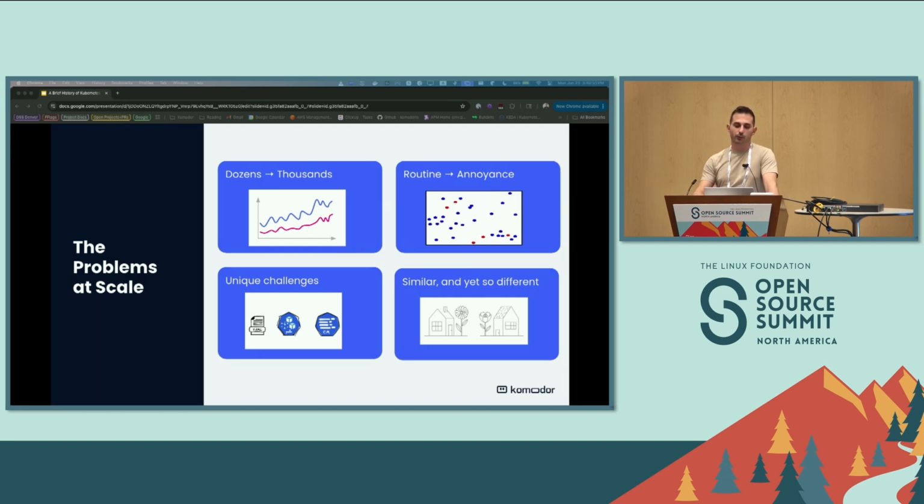And then all that routine maintenance that you used to do to keep everything healthy and running smoothly becomes an annoyance because you have to do the same exact thing 100 times. Or then it doesn't work because one of your clusters differs just a little bit, right? And when you work with large numbers of anything, not just Kubernetes, you start to encounter very unique challenges or edge cases that you just don't encounter when you have just one thing and it works, right?